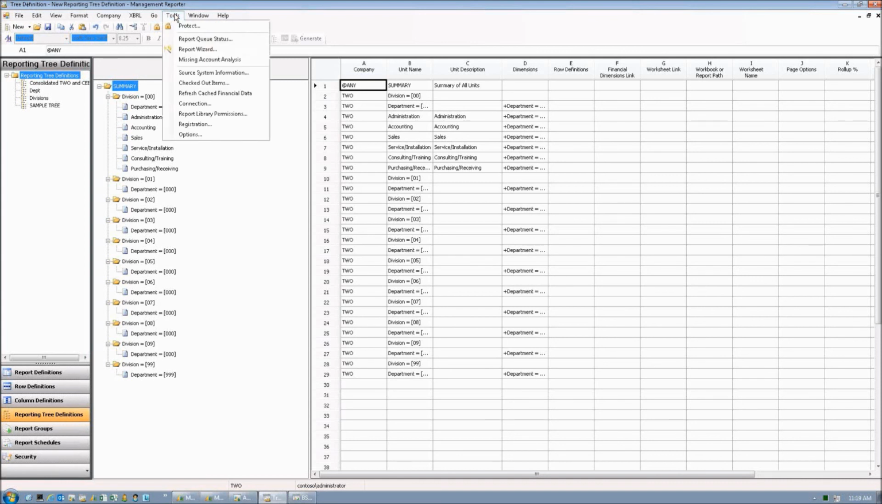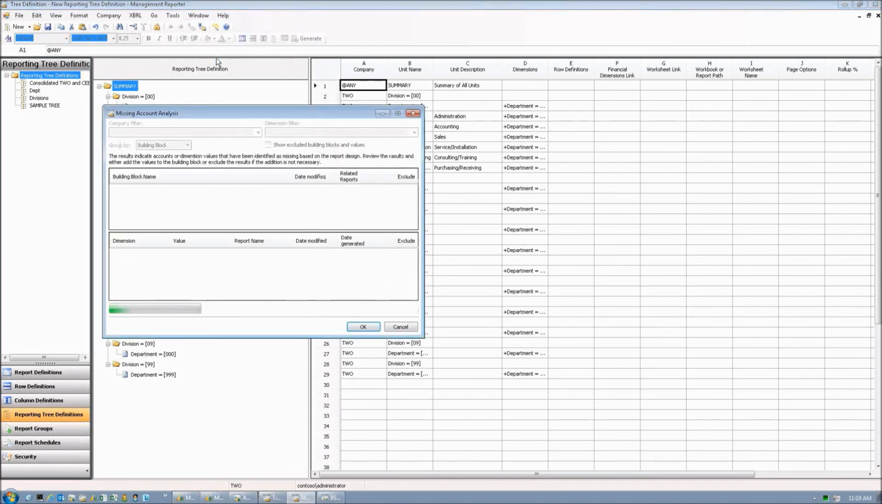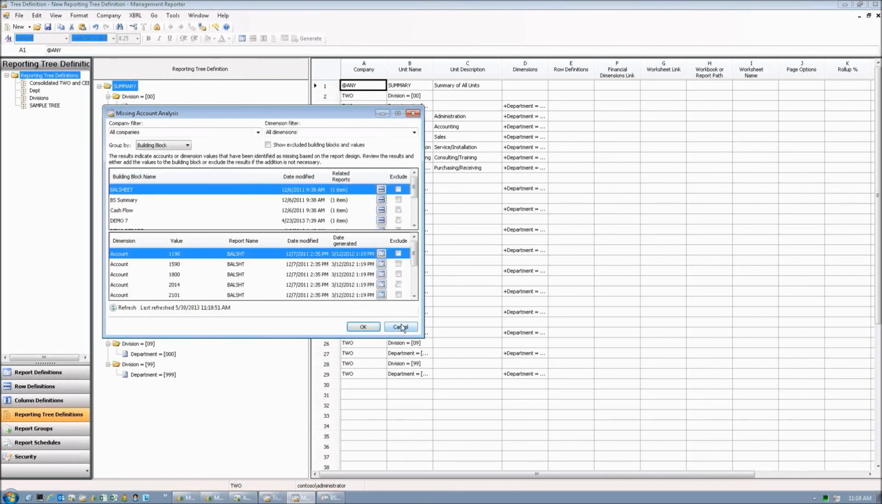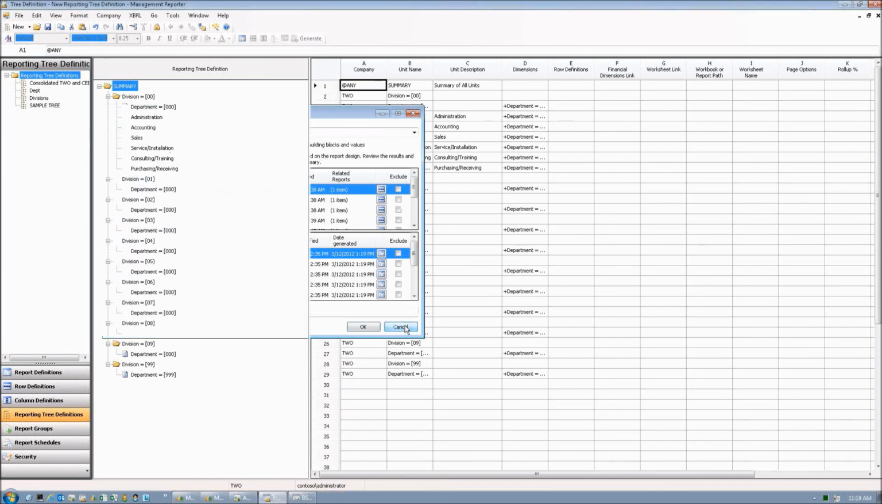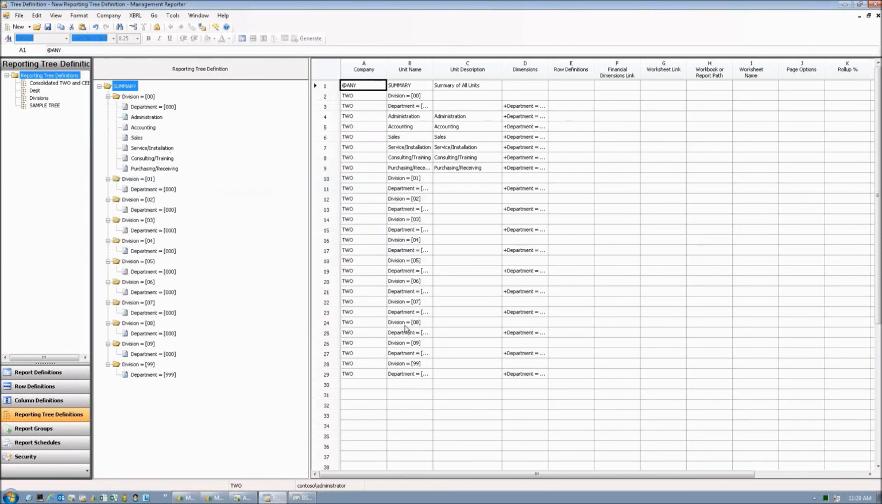Similarly, under Tools, there's a wizard here for missing account analysis. So I can use this and point it against any of my building blocks, and it will do a scan for me. It'll give me all the building blocks and then all the dimensions that I want to use. So you can use this if you've got a balance sheet that's out of balance and you're just tired of looking for it, then just use that tool, which is under the tools, and have it go ahead and do the work for you.